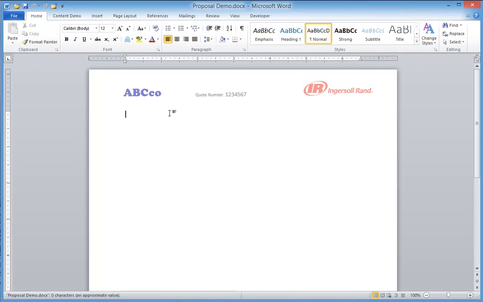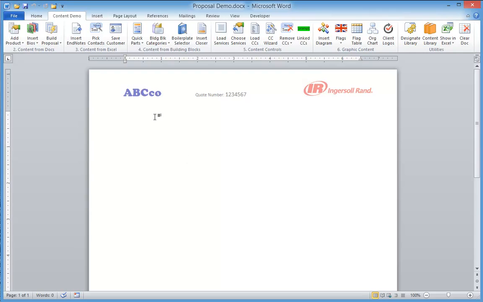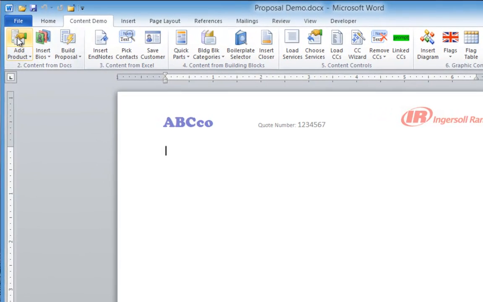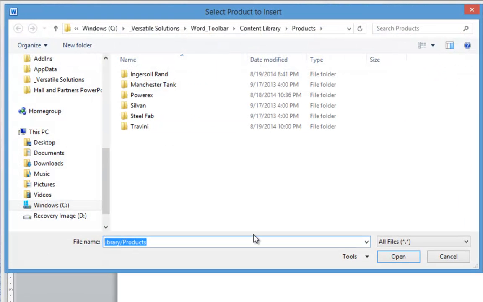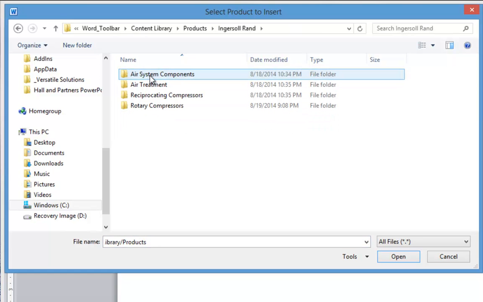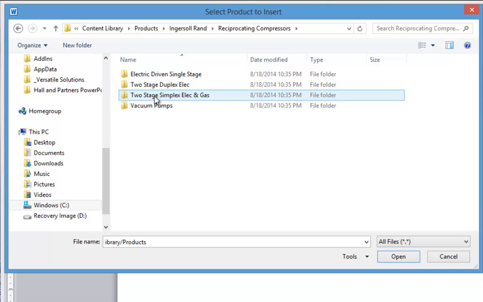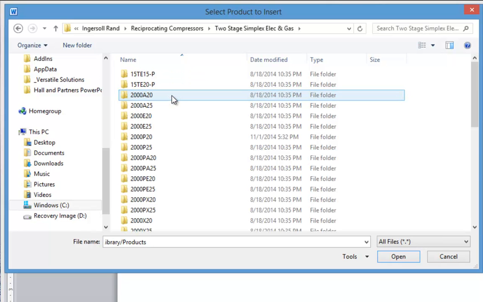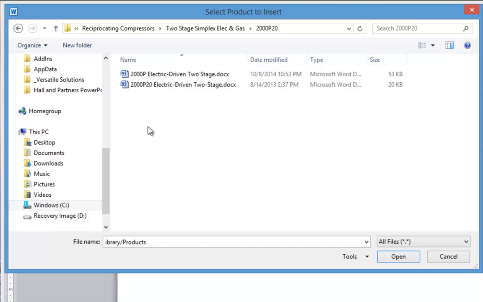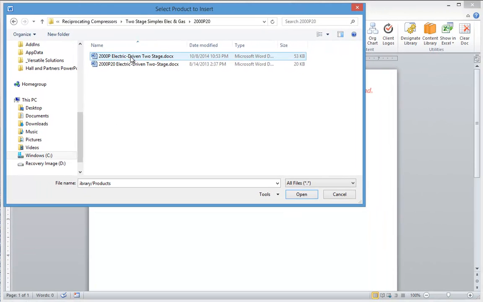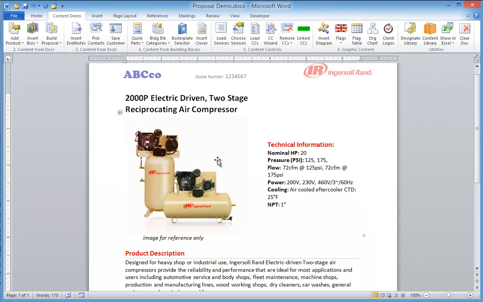Let's suppose I'm in the middle of preparing a quote for my customer, and now I want to add my product descriptions. I don't even need to remember where the content library is saved on the network. I just hit this button called Add Product, which takes me directly to the products collection, and I use the folder names to drill down, starting with the manufacturer, then the product category, the product type, and finally the individual product descriptions. This is the one I want, so I just double-click and it pops into my document.